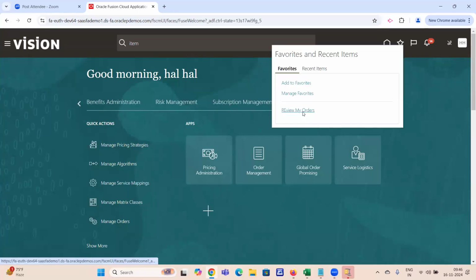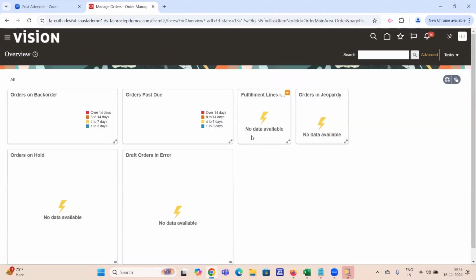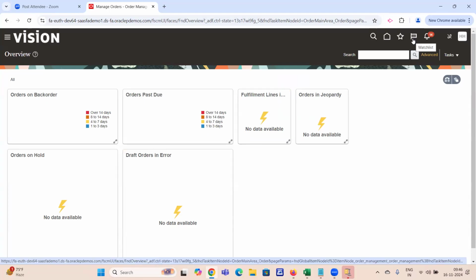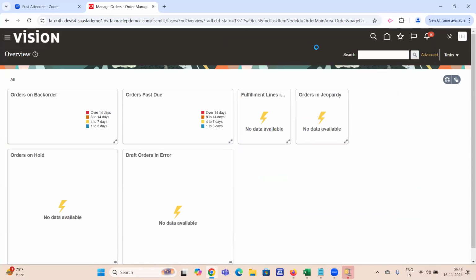Now, if I go to my favorites icon, it displays here, review my orders. When I click on this, it takes you to that page. So this is the basic functionality of favorites. Now you have something called watch list. In case you want to monitor something, you can use this. Then you have notifications, which is like an alert or a pop-up that will display anything that you need to act on, or anything that you need for information. So this is your notifications icon.